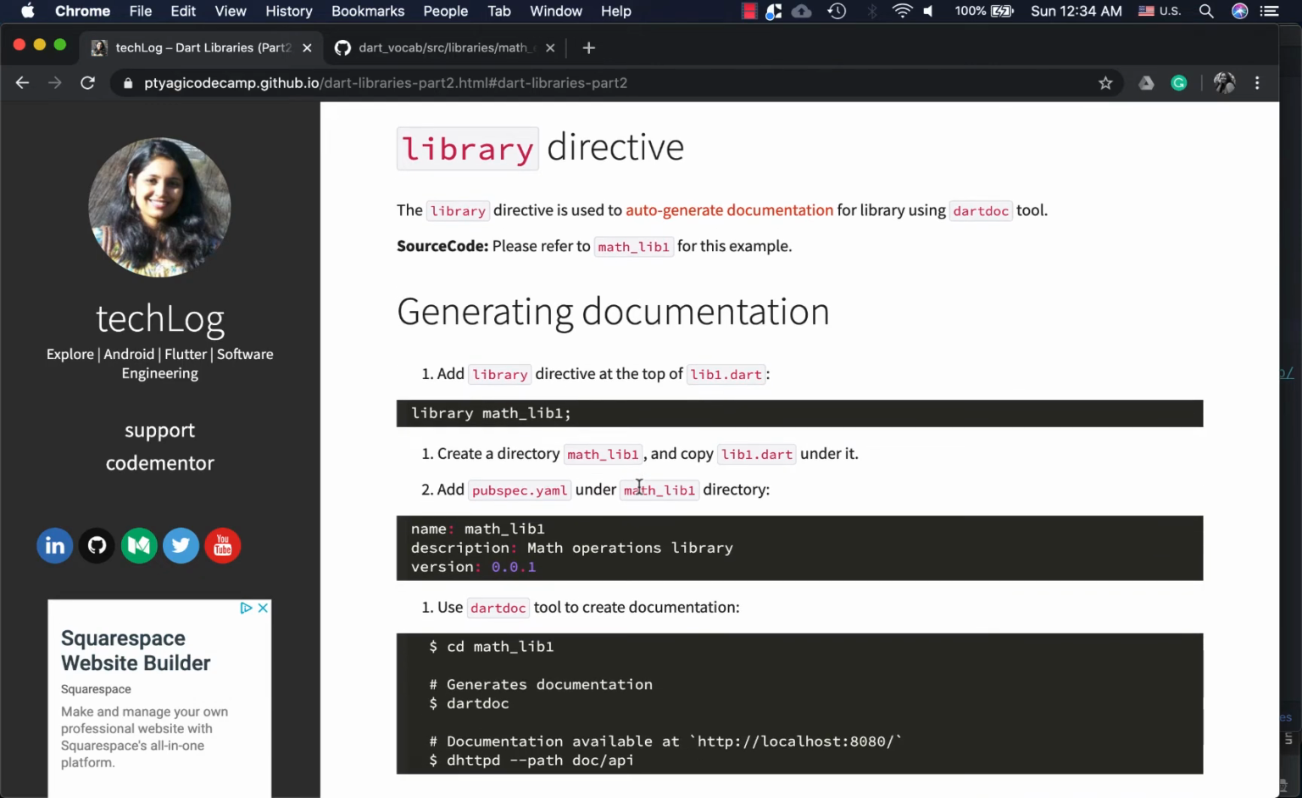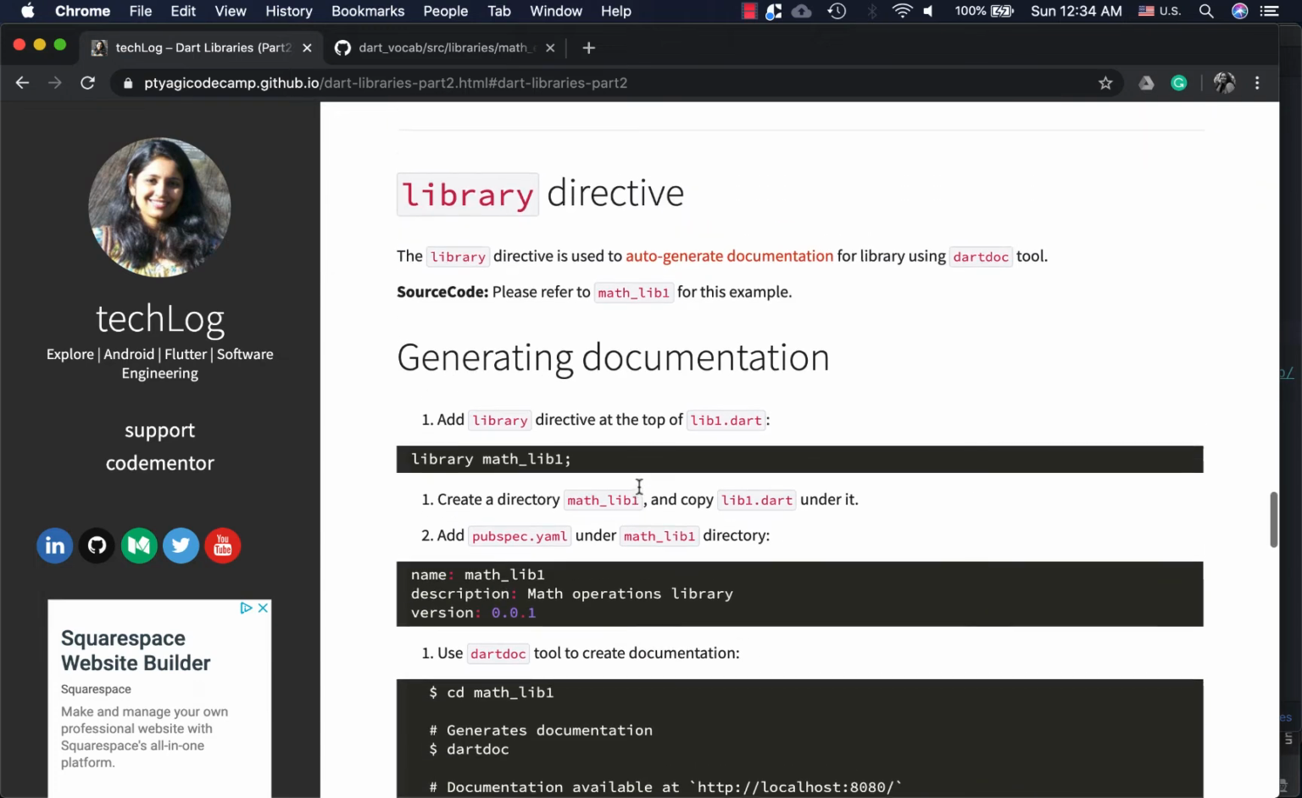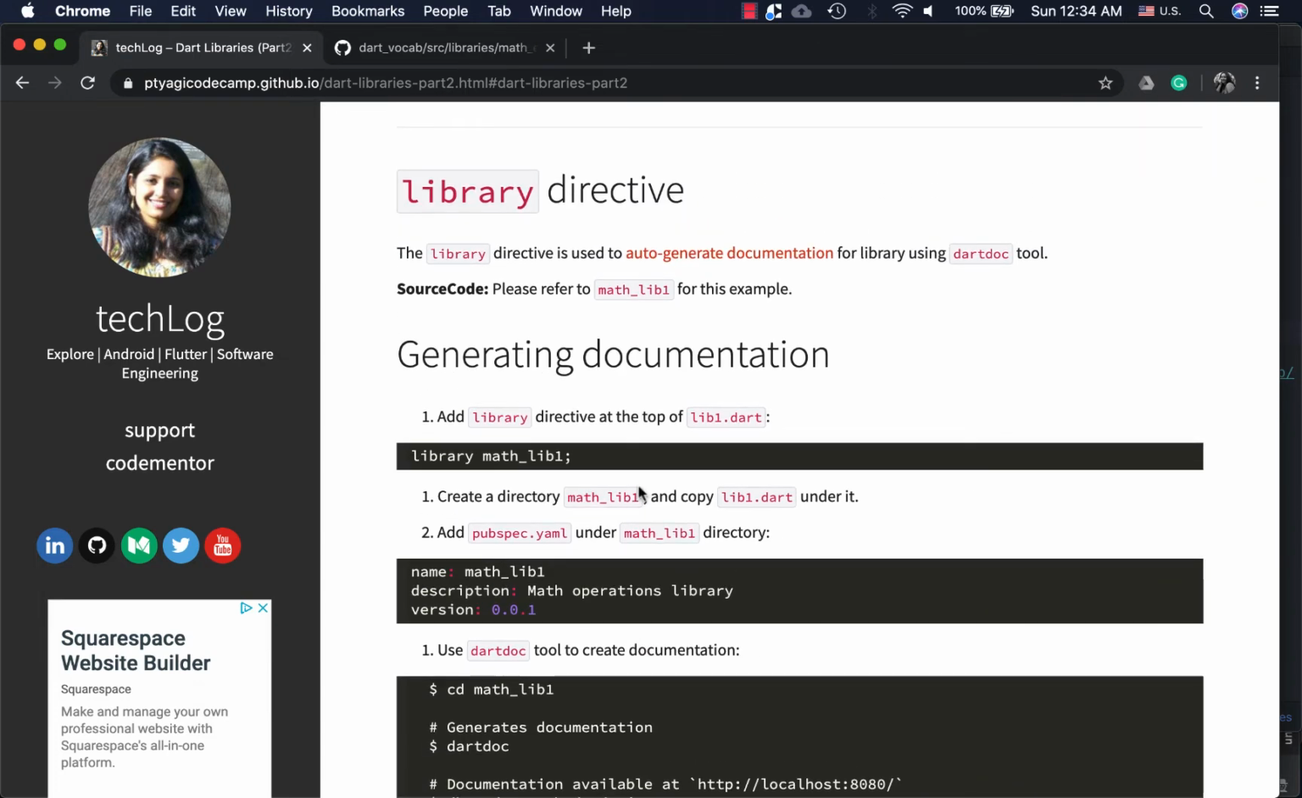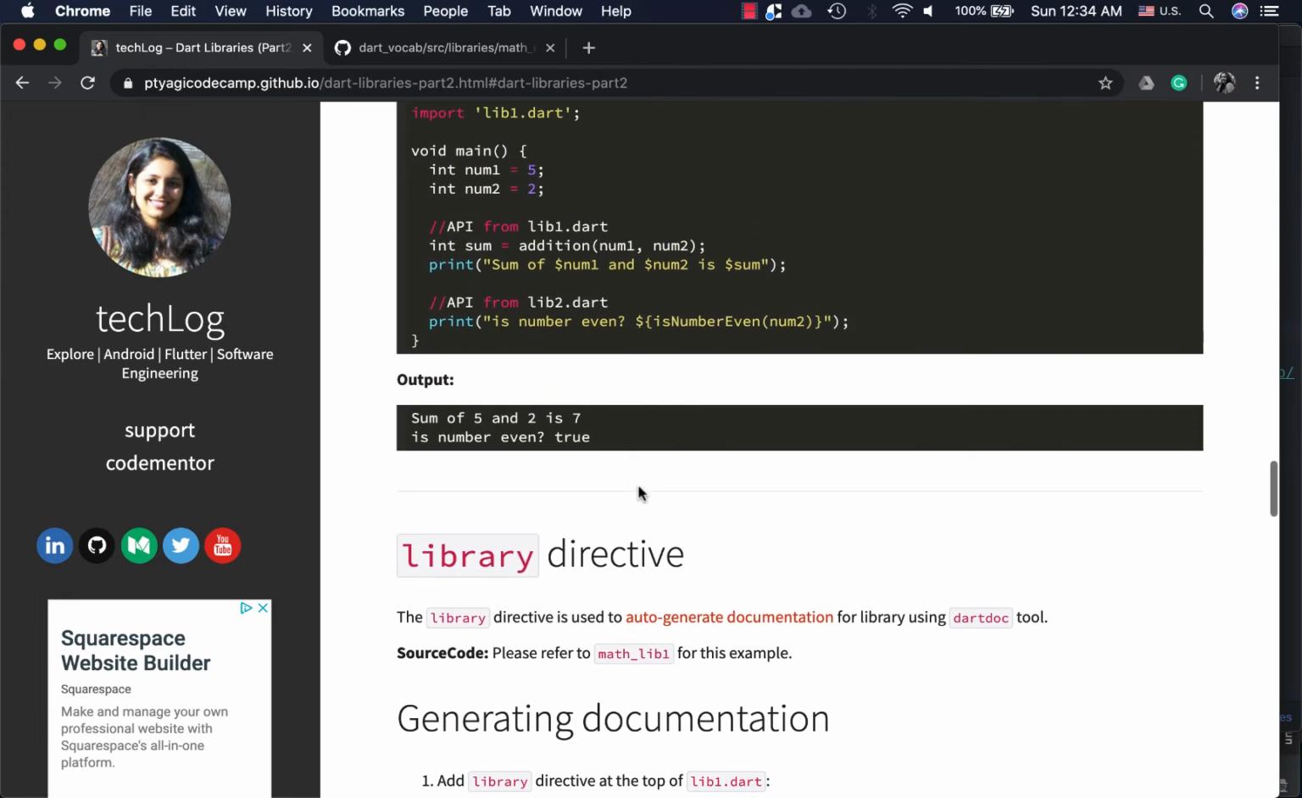However, there is one thing that you may want to remember. The doc comments have to start with three slashes, as you see here, regular comments are two slashes. Such comments will not be picked up by the Dart doc tool.